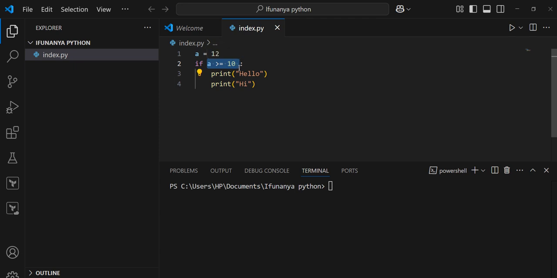Yes, ma'am. So greater than or equal to: if the value of A is greater than 10 or the value of A is equal to 10, it is to do this. So this is going to print hello and hi, because obviously 12 is greater than 10. Also, if A were to be 10, it will still print hello and hi, because 10 is equal to 10. Any question?